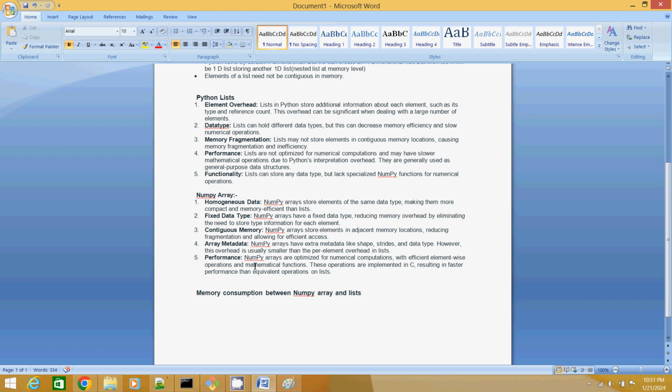That point is clear. That's why it is much more efficient, with compact memory management. Okay, so fixed data type, that's what we are talking about. Fixed data type reduces memory overhead by eliminating the need to store data type information for each element.